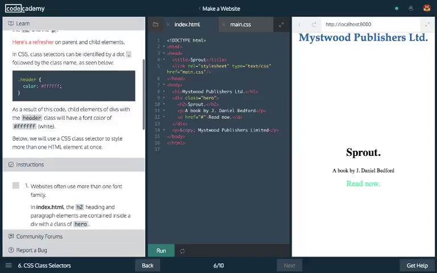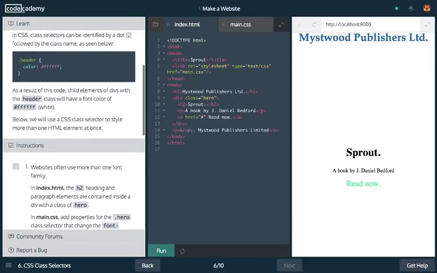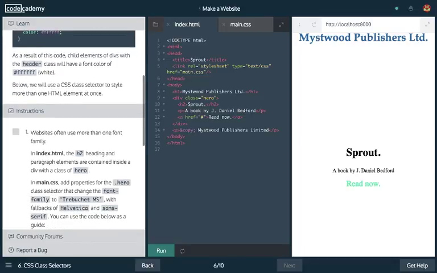Here's a refresher on parent and child elements. We already remember how those work. In CSS, class selectors can be identified by a dot, followed by a class name, as seen below. We got dot header, and then we give it a color, hash, all Fs. As a result of this code, child elements of divs with the header class will have a font color of white. Below, we will use a CSS class selector to style more than one HTML element at once.